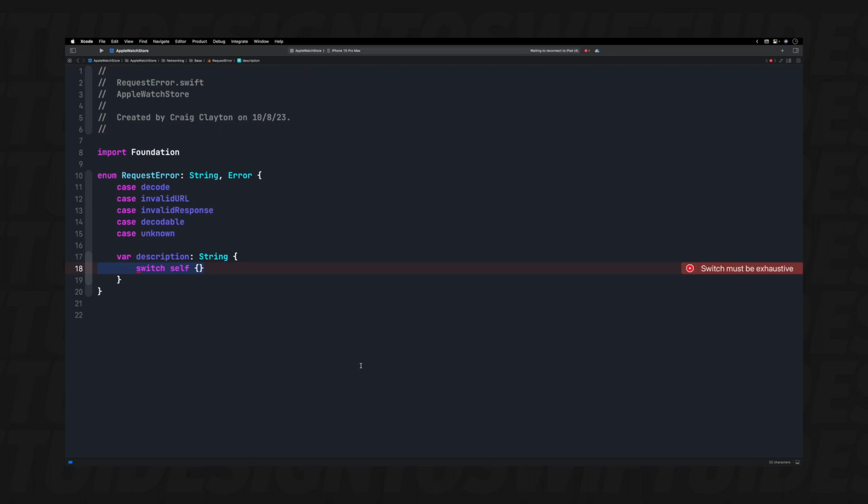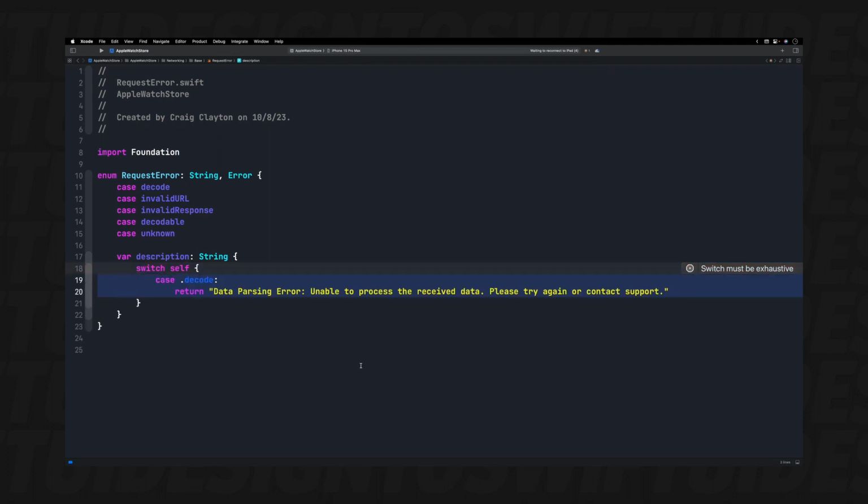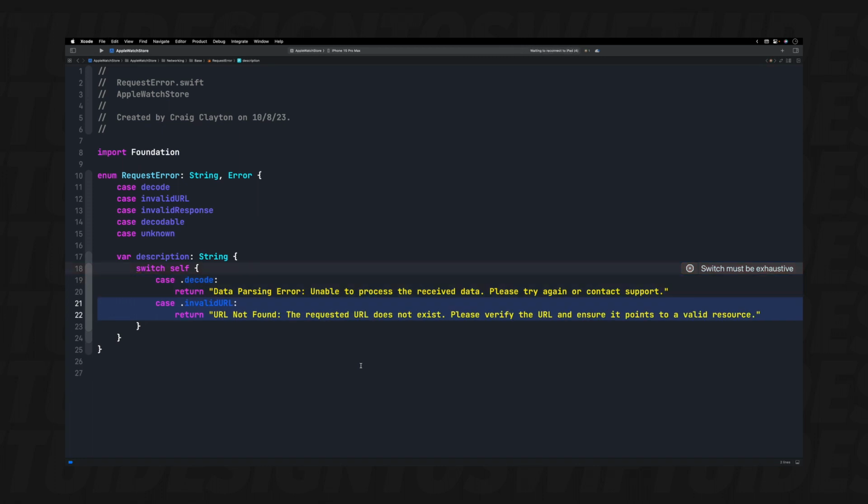And then finally, we want to create a description for each one of the case statements that come through. So let's create a variable for our description and set it to a string. And then inside of the description, we're going to create a switch statement. And then we need to make sure that we cover each different case.